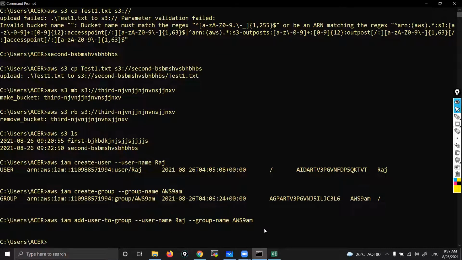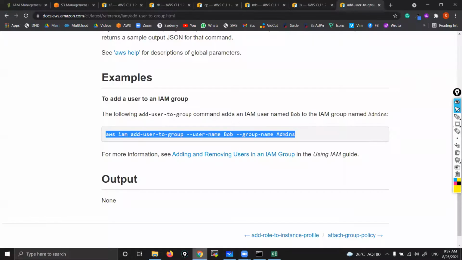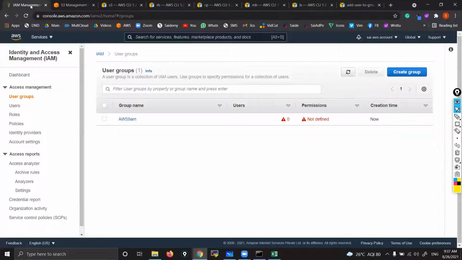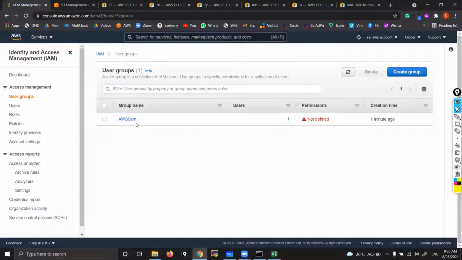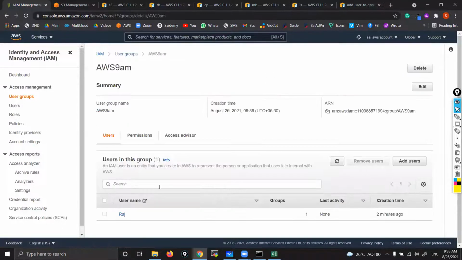That's it. Successfully copied. Now go and verify. For verification only, I am showing graphically so that you can understand easily. Hit refresh. Yes, you can see one user is there inside the AWS 9 group, and you can see Raj.